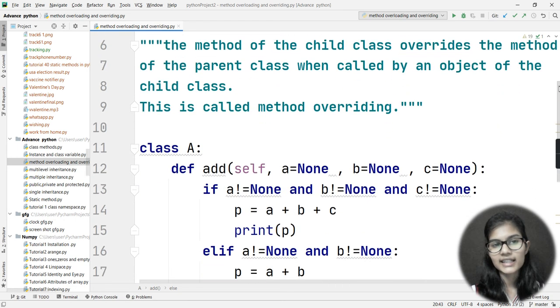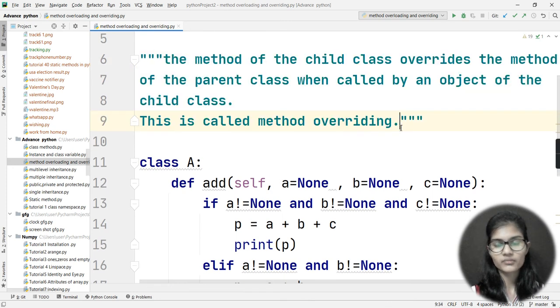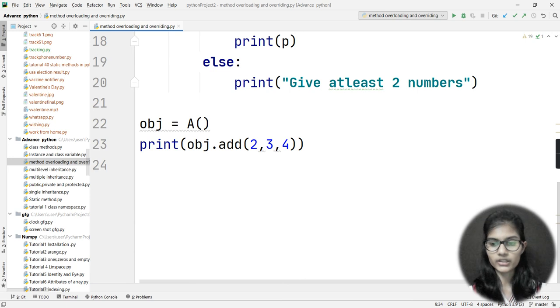Now moving towards the second topic, and that is overriding, that is method overriding. What does method overriding actually say? The method of the child class overrides the method of the parent class when called by an object of the child class. This is called method overriding. It means that the method in the child class overrides the method of the parent class whenever it is called by the object of the child class. Let me show you an example that will make more clear what I'm trying to say from this definition, right?